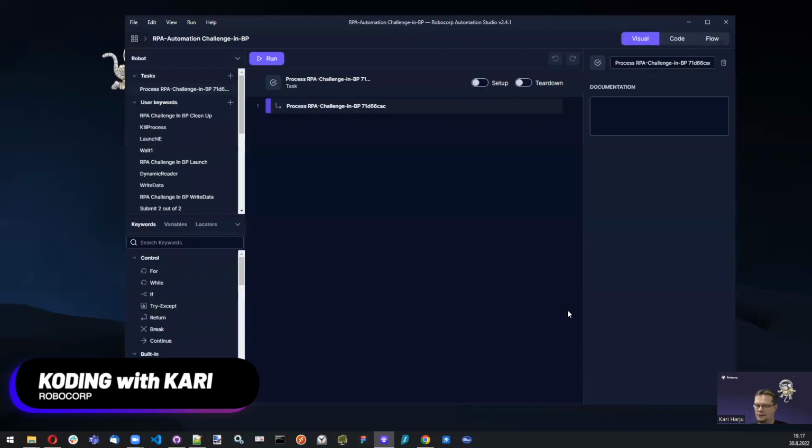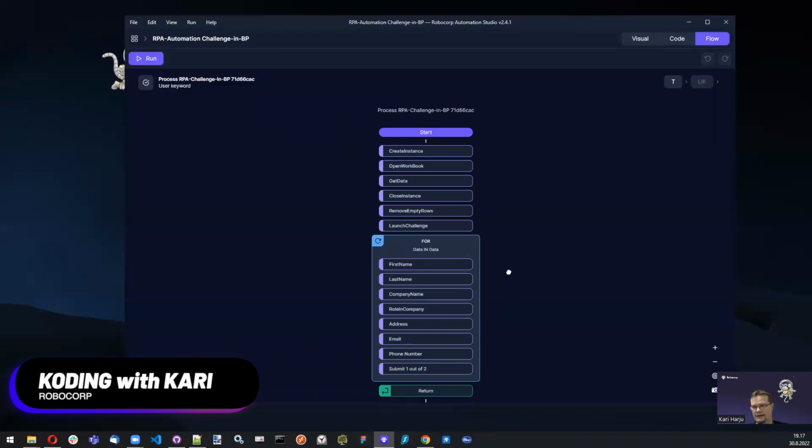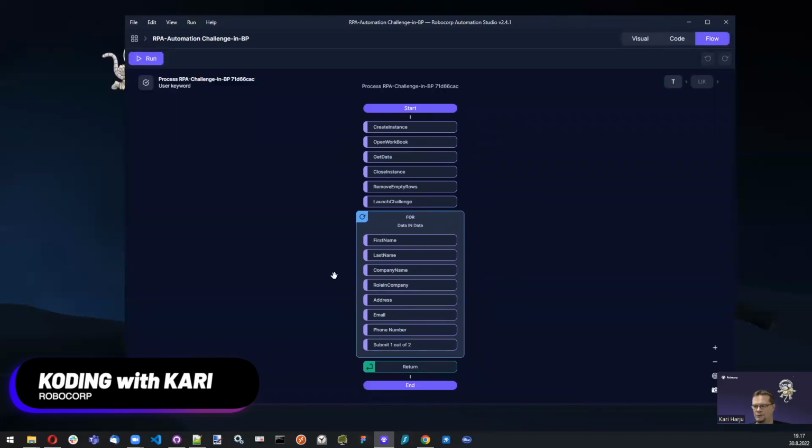This is in our introductory video already: Automation Studio and the conversion already provide really good scaffolding and documentation of what the bot is actually doing at the moment. So we have the Flow Explorer. This is also available in VS Code already. You can use this to get an idea of what the bot is doing. Even without knowing what this bot is, I would be able to see here that, okay, it's workbooks, remove empty rows, there's some Excel stuff going on, and then we're filling a form. So you can get a really good idea of the bot in here.